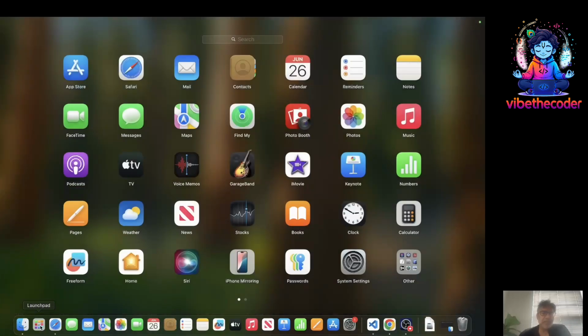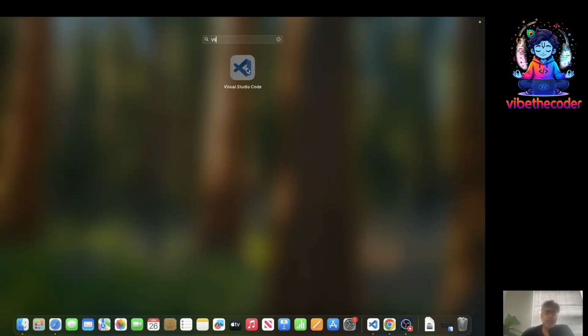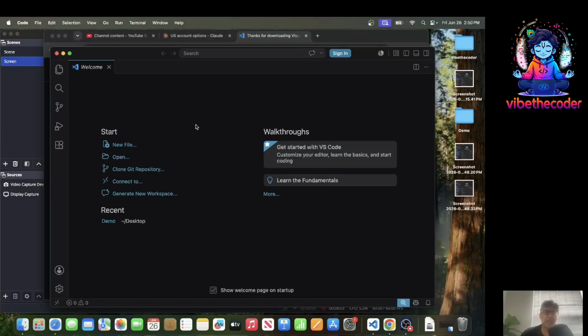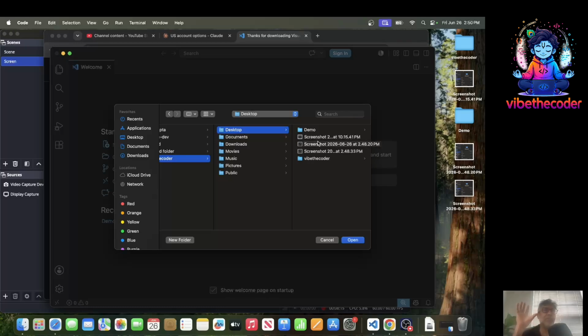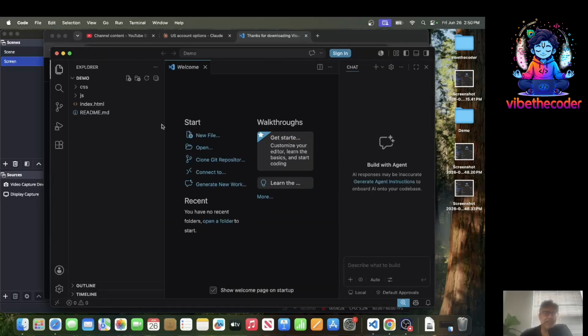to my Launchpad, and I'm going to find VS Code. So Visual Studio Code, I have it here. Let me open some project. I'm going to go to desktop. You can create a project anywhere on your local directory, but just follow some convention. Always create all your projects in some main root directory. I prefer desktop, and within there, I did demo. So this is my project directory right now.